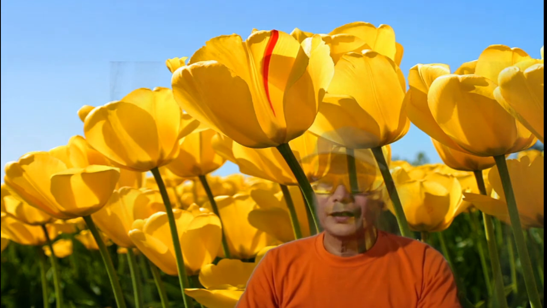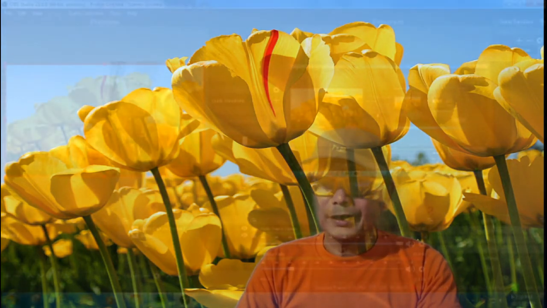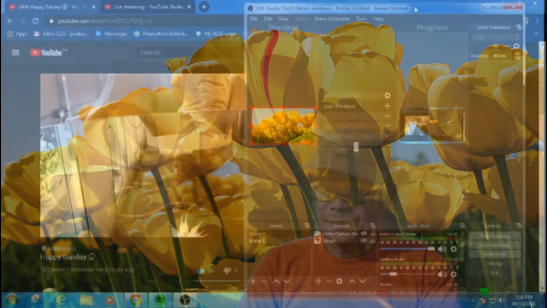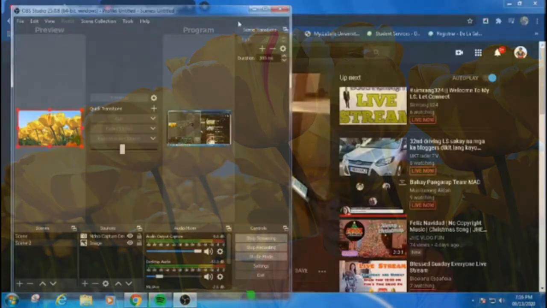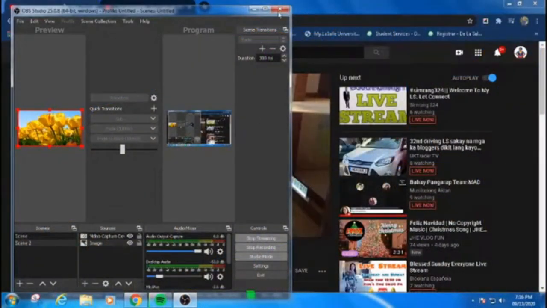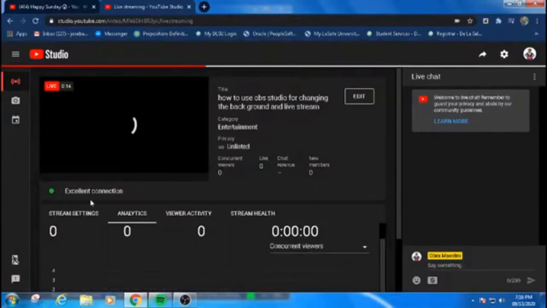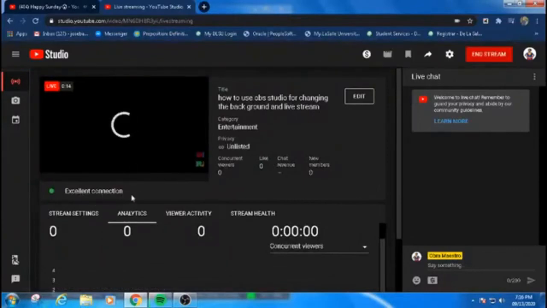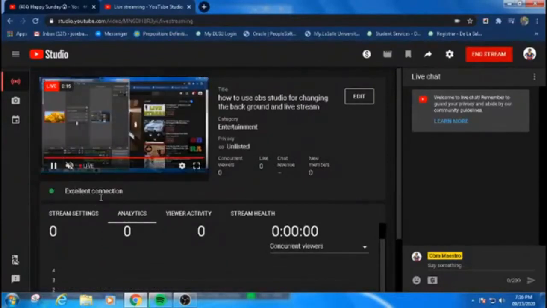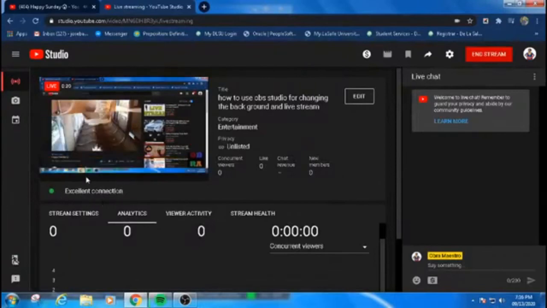After that, when you click start streaming, the green OBS indicator will show up here, and you can minimize it to see whether it is streaming correctly. This will stop the stream and then stop recording. Since I am recording right now, I will stop. Then you can see here an excellent connection. It is streaming correctly.